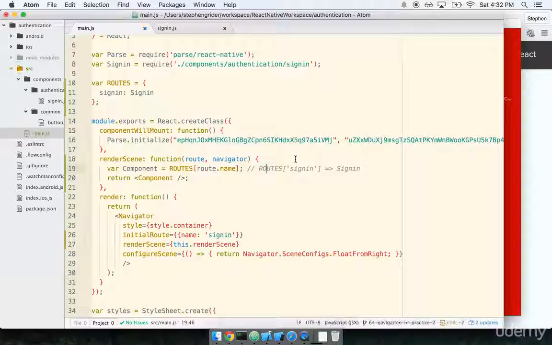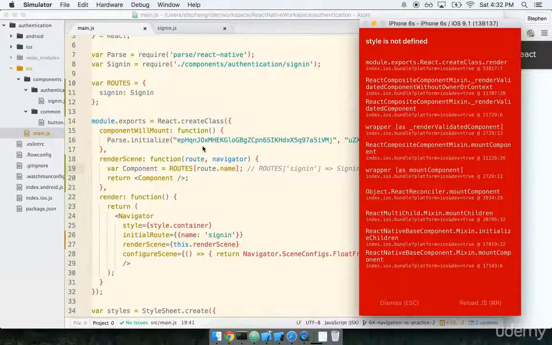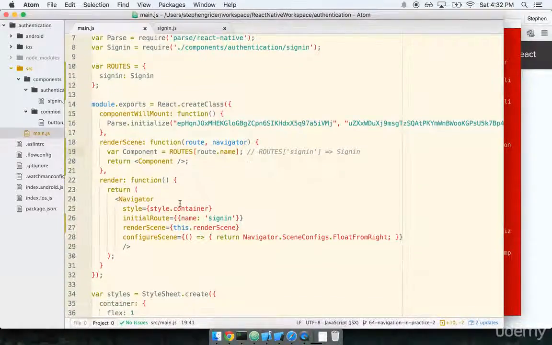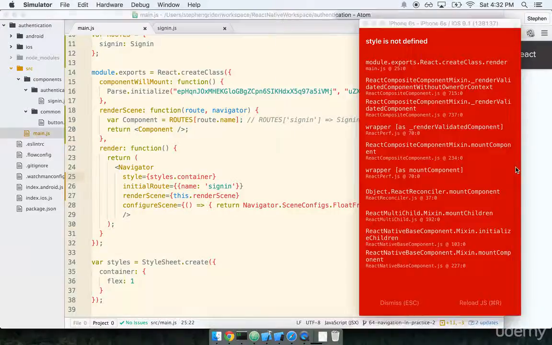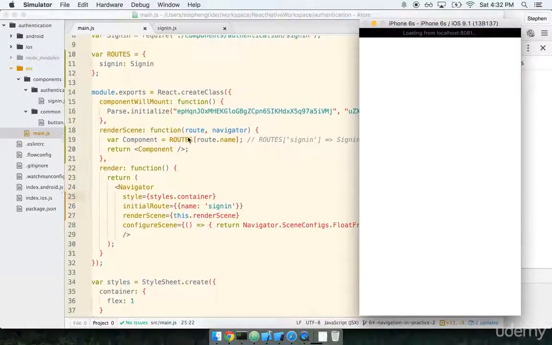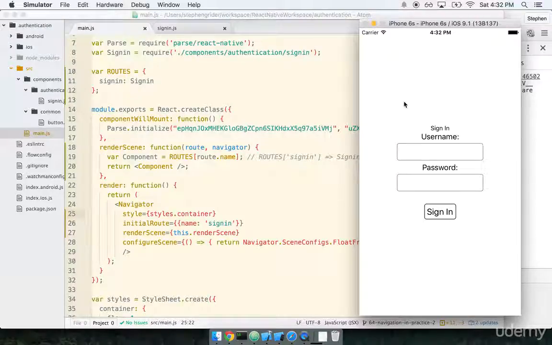All right, so let's go ahead and save this and give it a little shot here. So I'm going to save. I'm going to refresh. And style is not defined. Okay, well, right here, line 25, made a little typo. Style equals style, it should be styles. Let's try that again. And poof, there we go. I know it looks the same, but this is actually very good. This is exactly what we wanted. We wanted to have the exact same view as before. Our initial route here is sign in, so the first component that should be rendered by the navigator is still the sign in component. So this looks great right here.